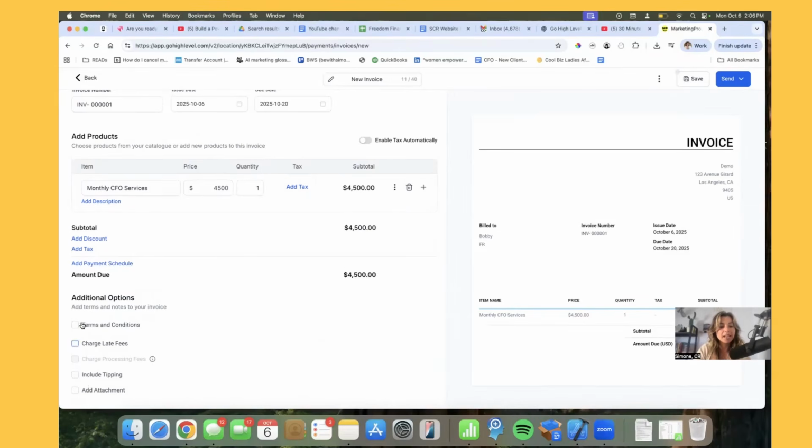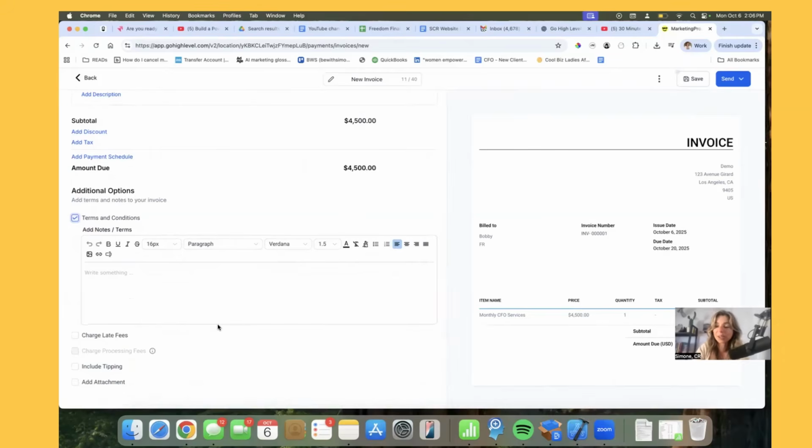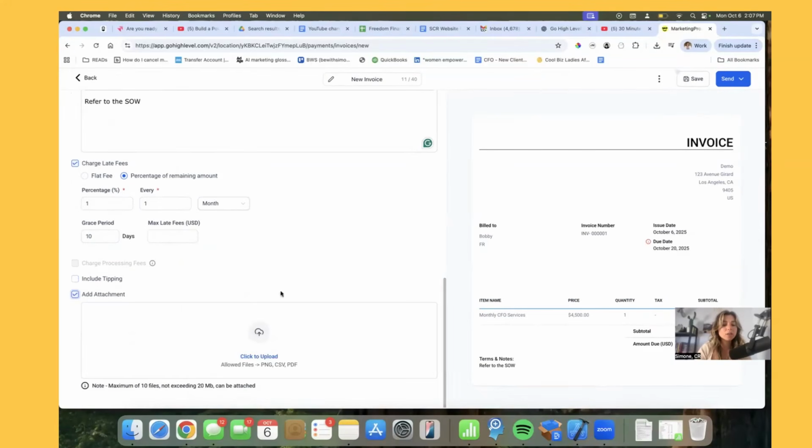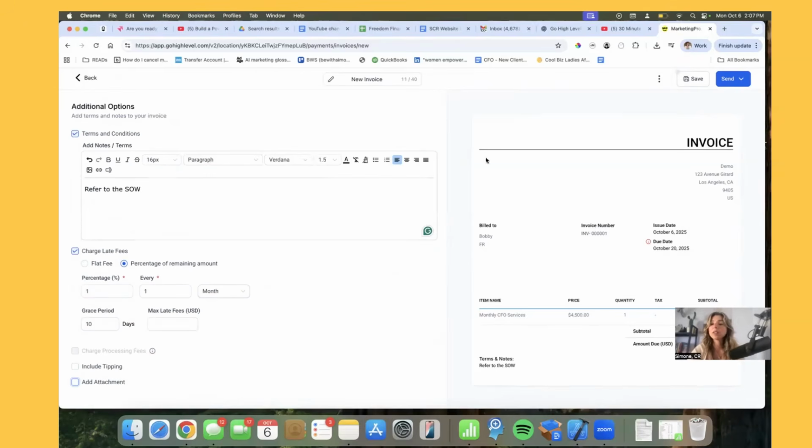We can also add in terms and services, which you want to make sure you have. If you charge late fees, you can add them here. So it could be 1% every month with a grace period of 10 days. And if you want to use an attachment, you can do that. You can figure out what that would be for you, but I'm not going to do that here. I'm going to save this.